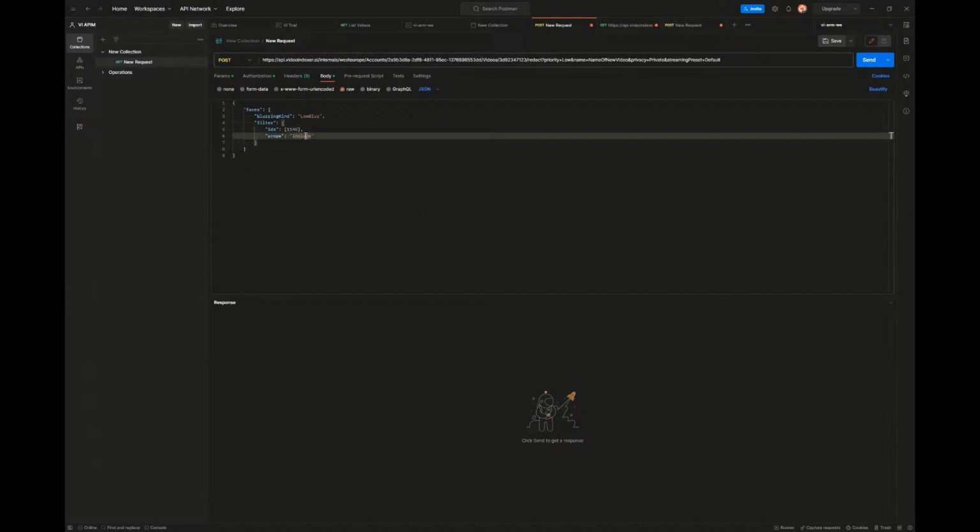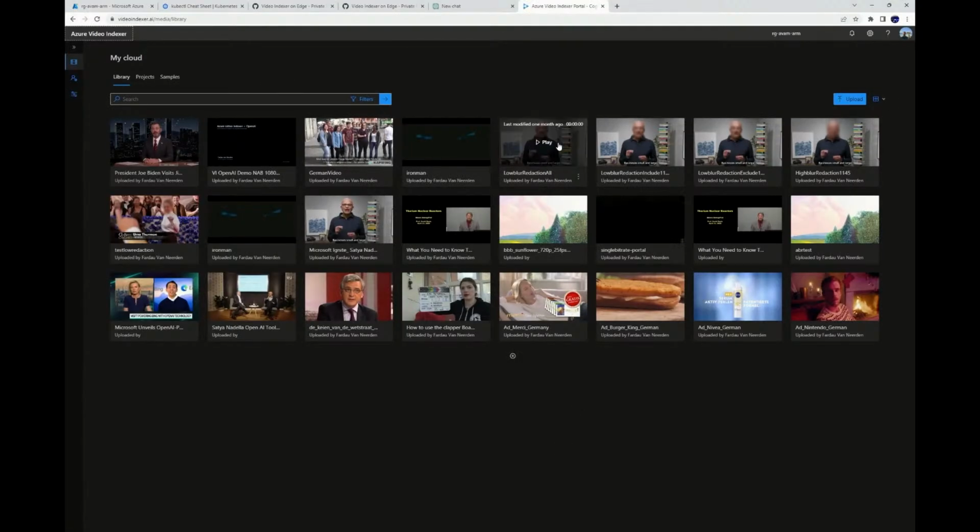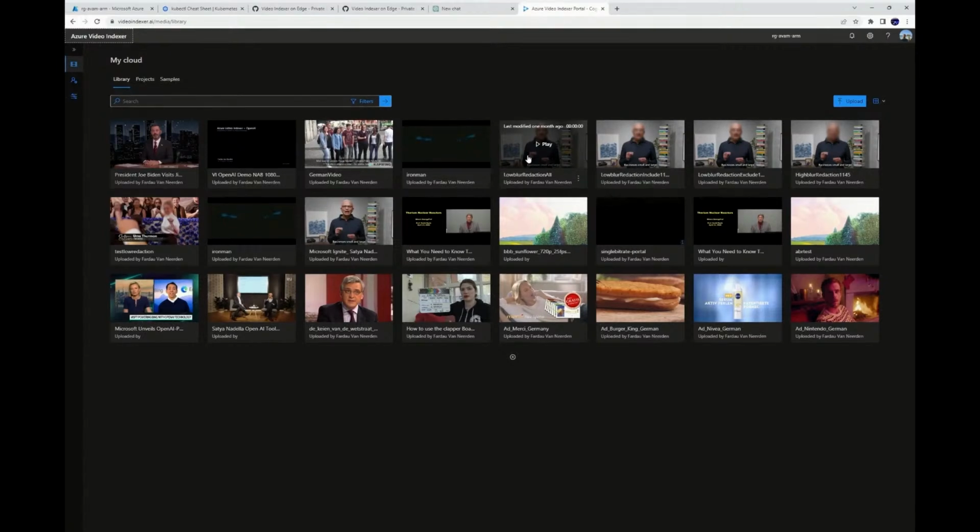That's the ID of Satya Nadella's faces that were detected. And it says include because I want to include only that particular identified face and redact only Satya's face. Now, if I run the API, it will give me a response. And after that response, I will be able to see a new generated video here in my library.